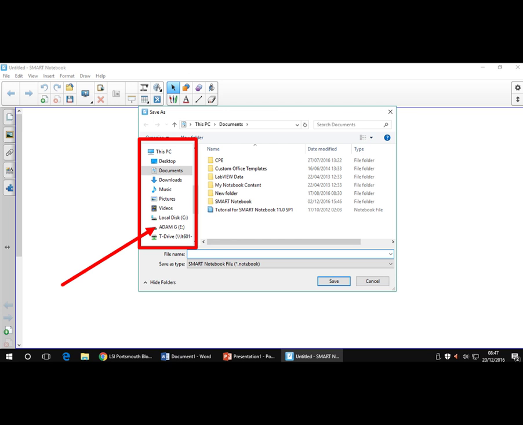Choosing on the left the exact location, I'm going to choose my USB. I've named it Adam G. If your USB does not have a name, if it's just a collection of numbers and letters, it might be a little bit difficult to locate.